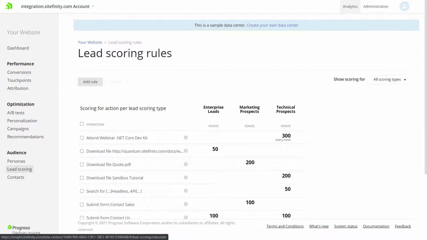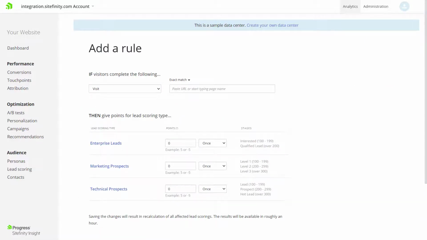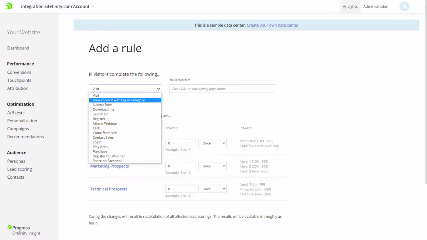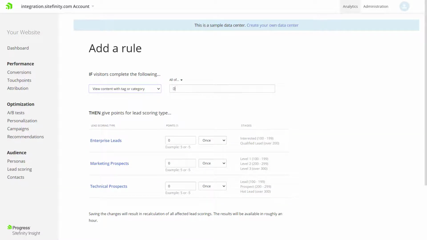Adding a rule is quite straightforward, and you can also choose whether it applies to all or just some of your lead scoring types. And it's flexible enough to let you assign a different amount of points to the different type of leads that interact with any given content category or tag.